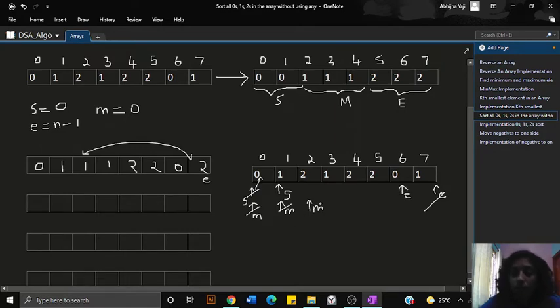Why won't we move the mid location? Because we've got a new element here and we haven't checked for this one. So we won't move the M location. It'll remain here itself. Now what I'll do, I'll again check.